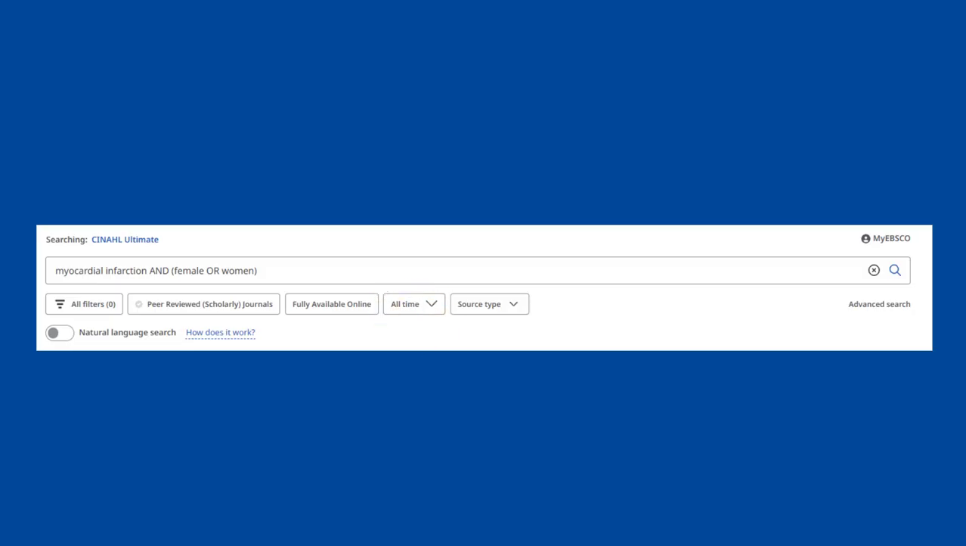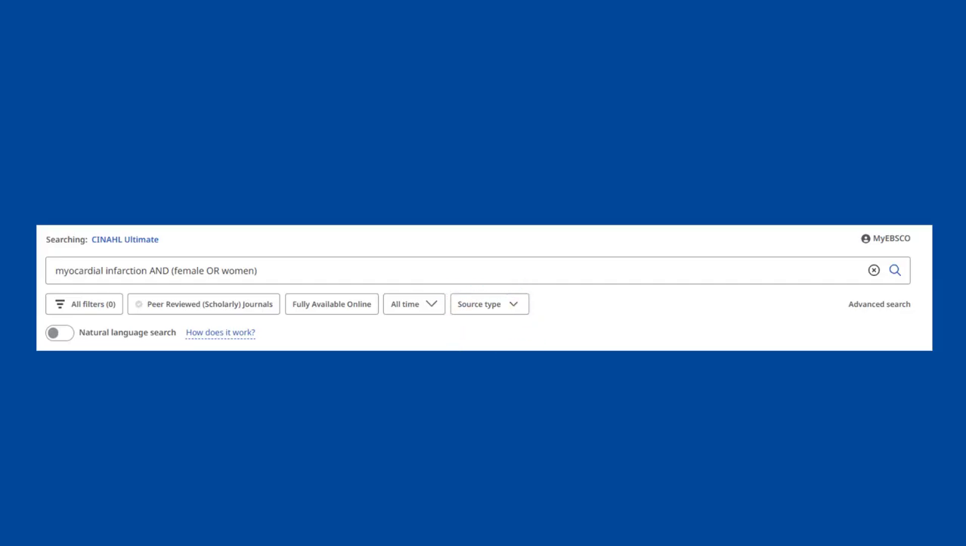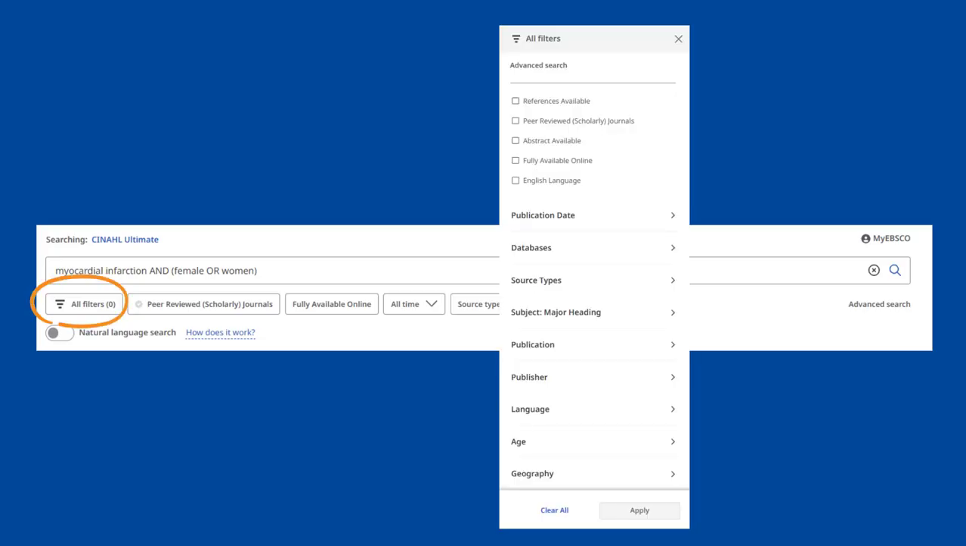Source type. This allows you to limit results to specific types of sources, such as academic journals, books, or evidence-based care sheets. Note that if you have already applied the scholarly peer-reviewed journal filter though, it will probably only show you academic journals because it is showing you the articles that are from an academic journal. All filters. This shows you every single filter that you can use within the database.